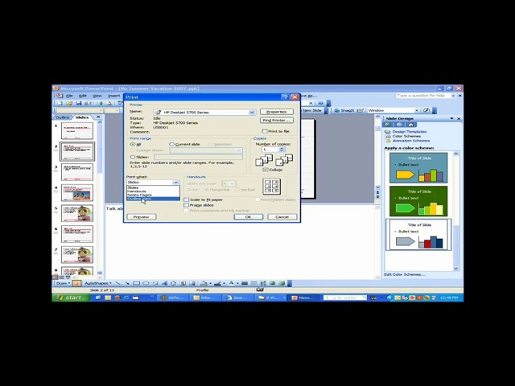An outline view is what I use frequently because I know the material well enough that I don't need to see all of it. I just need to keep track of the order in which they're going. The notes page, which I started to talk about, will print the slide with the notes.